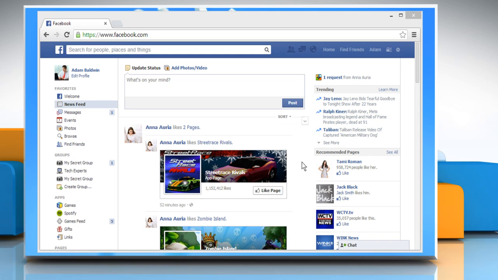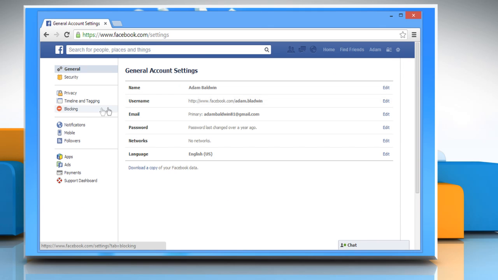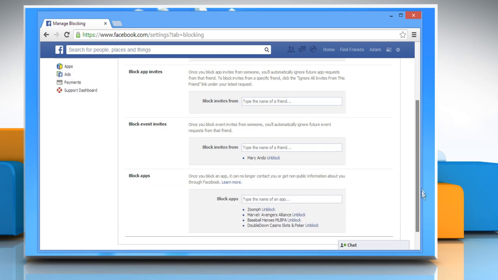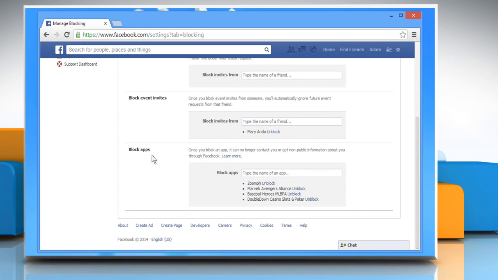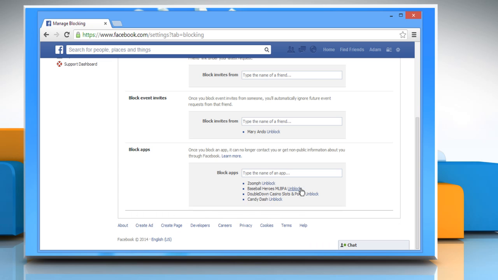To block an app from your settings, click the gear icon in the top right corner of the Facebook page and select Settings. Click Blocking in the left column. Look for the header Block Apps and type the name of the app you want to block. To unblock any of the blocked apps, click Unblock on the right of their name.